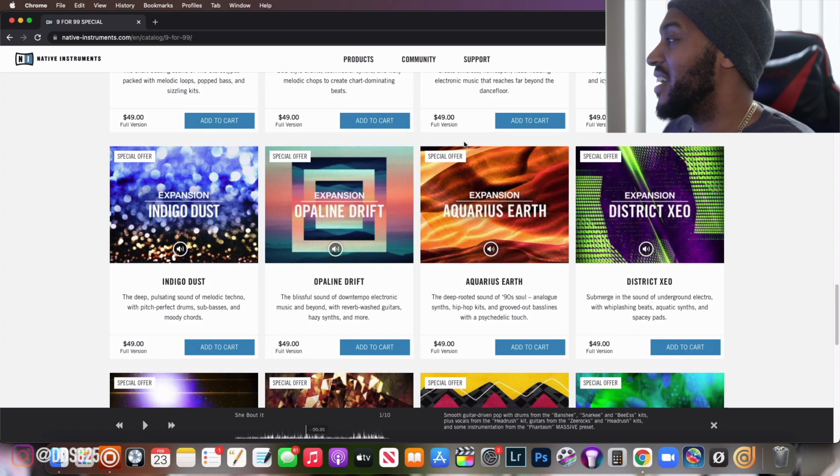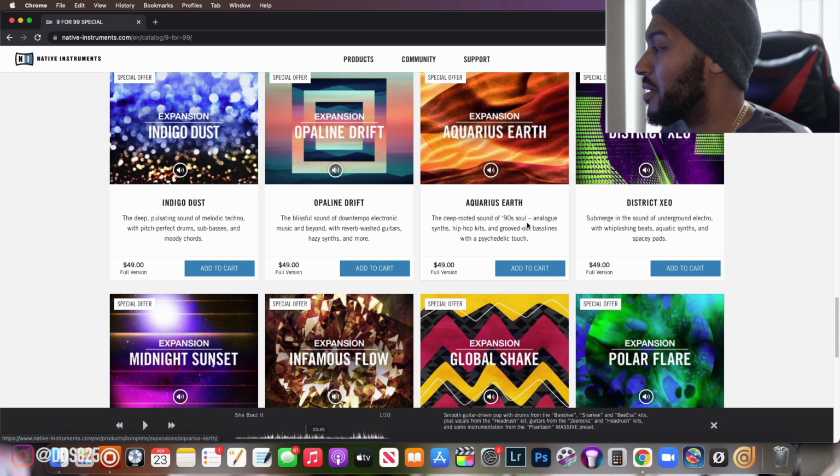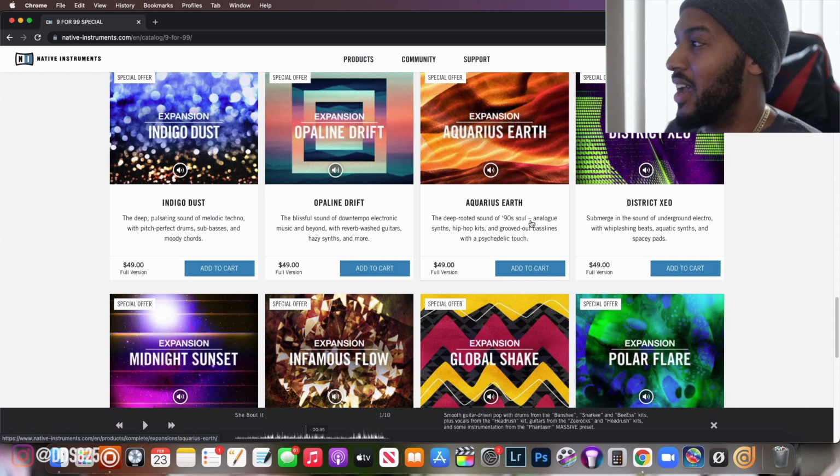And then we have at number, that should be number 9, I believe. At number 9, Aquarius Earth. As you see right here, 90 Soul. It's one of my favorites. The loops in there are crazy and I have a lot of fun with it, but I'll give you guys some runner-ups because this definitely went faster than I expected.